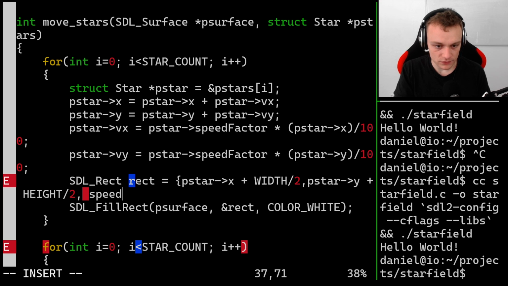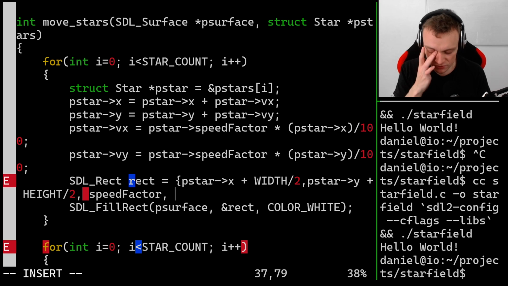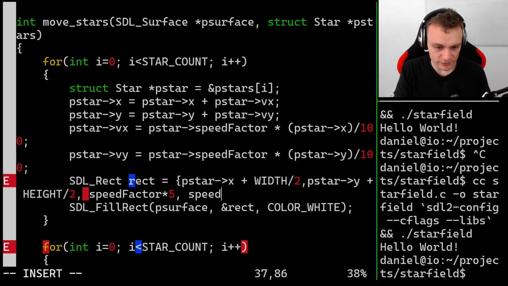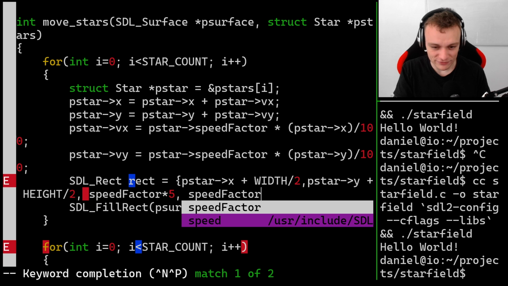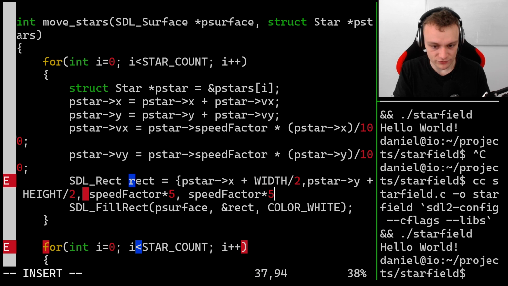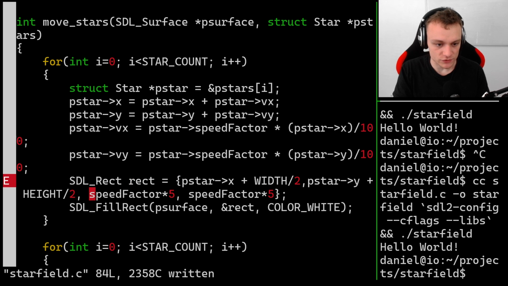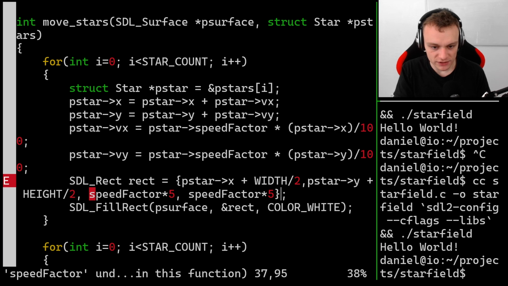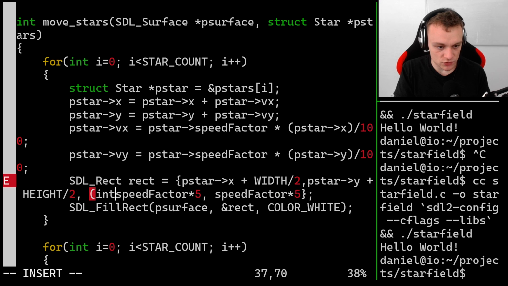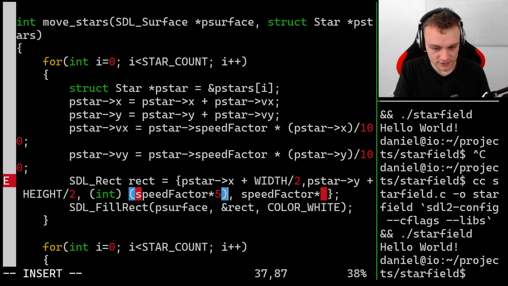speed factor multiplied by, and the speed factor is a value between 0 and 1. So let's make the big stars a pixel size of 5, and the small stars a pixel size of 0. I'm having a really hard time speaking while I'm thinking, so please excuse me, but I think I have good expectations now of this. So I want this to become an integer after it is calculated, of course.